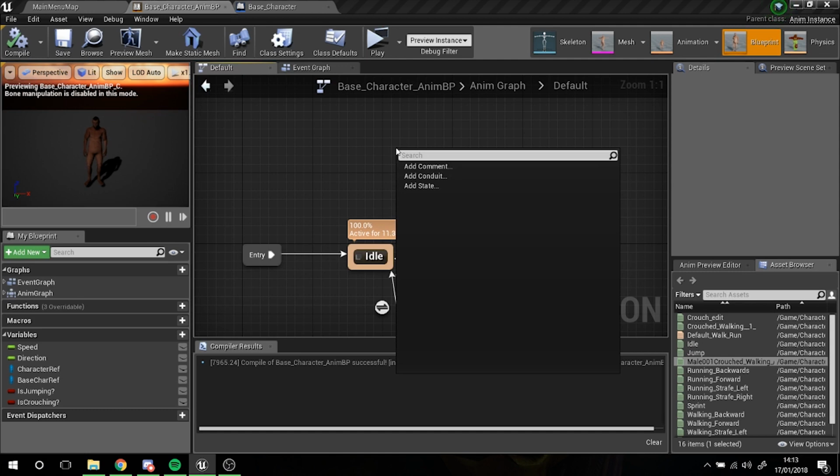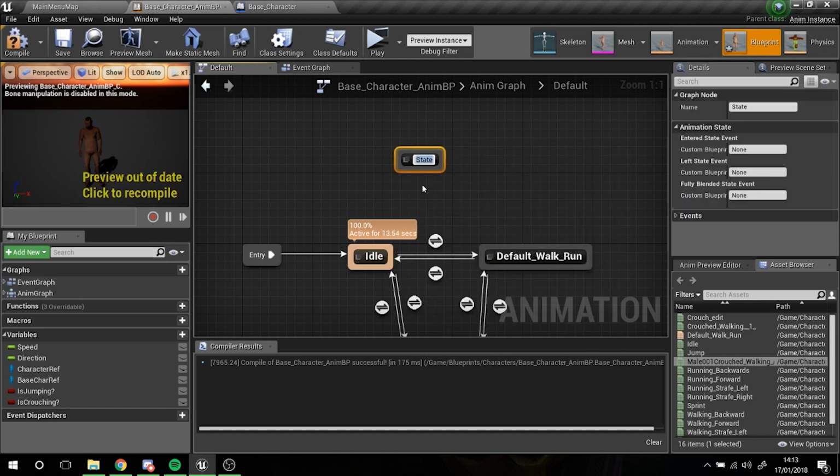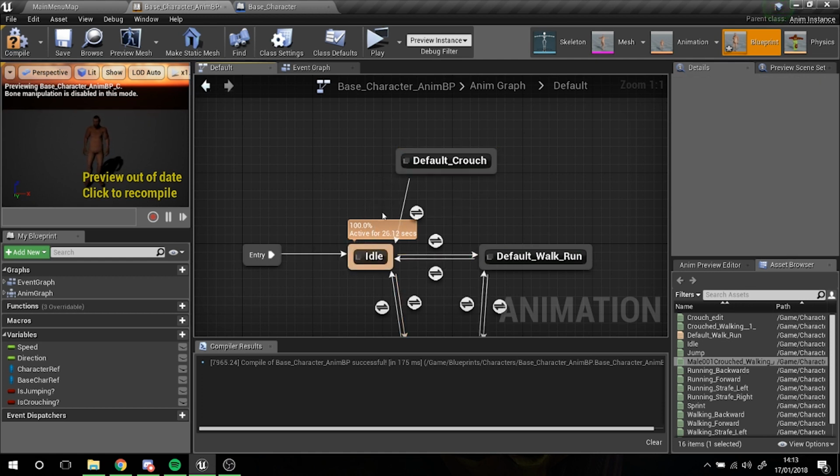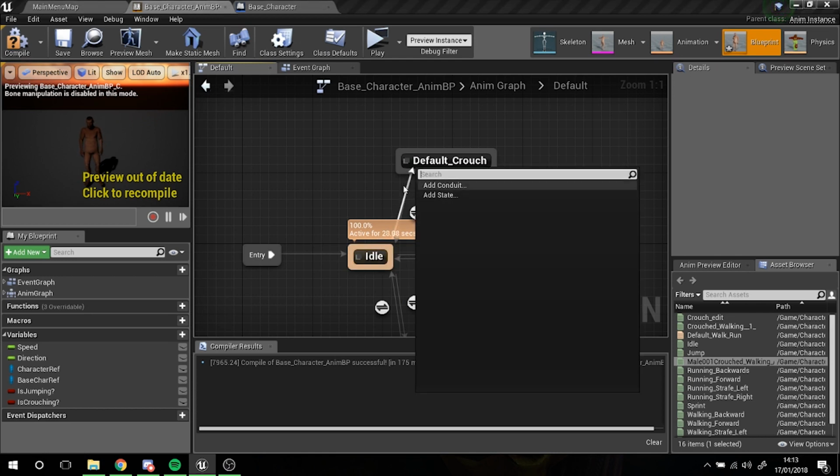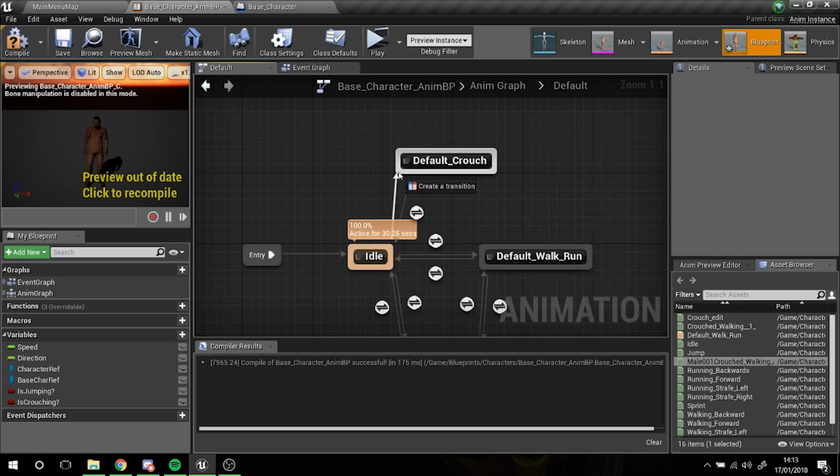So let's create a new state. We will call this default crouch. Okay, and from the idle to the default crouch, and another one from the walk run to the default crouch.